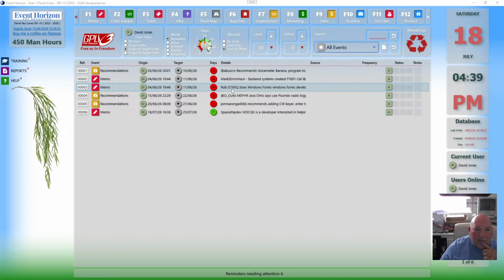Got Rob G7XXQ who does Windows Forms. He's interested. Got Mark S Aeronaut who does back-end systems. He's instrumental in creating the CAT command configuration. He's done a fantastic job on it. Initially I couldn't get my head around it, but I tailored mine with Gemini and ChatGPT, and we came up with a solution that works. Not fully implemented, but I implement it as I go along. Otherwise I might have gone down a funny way with it if it wasn't for Mark.